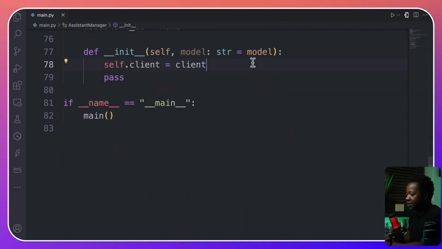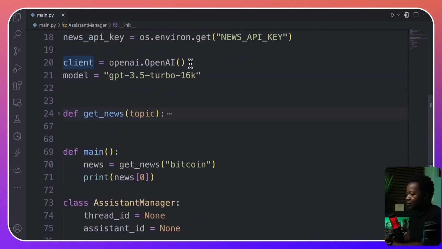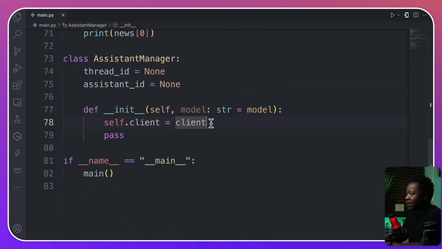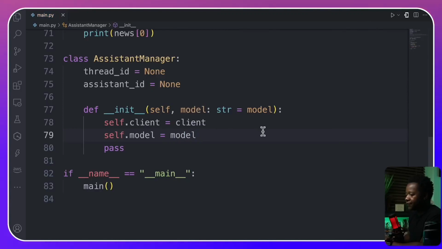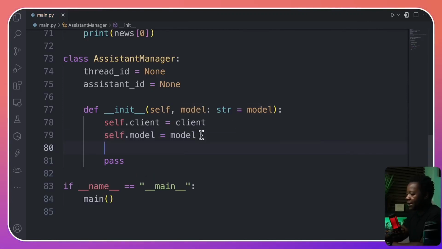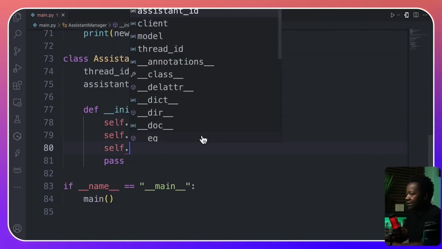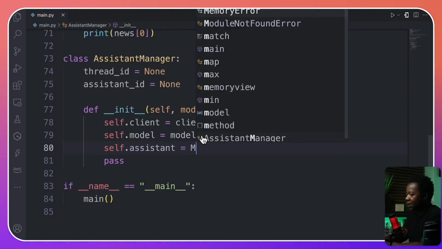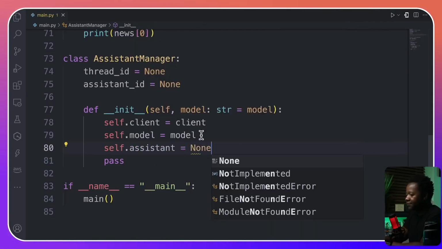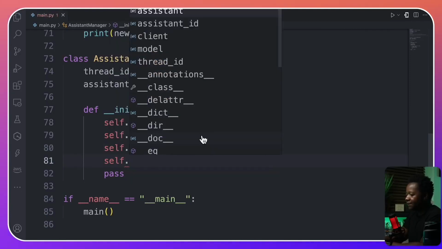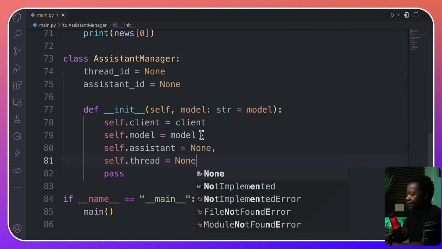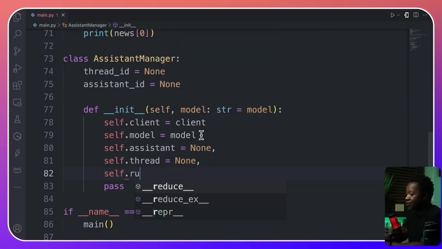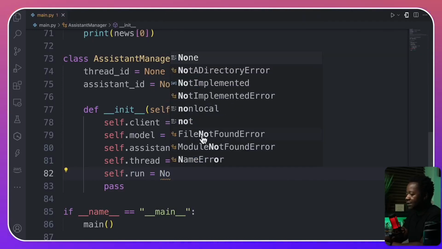So either way it works. I'm just going to pass client like this, which is going to be, in this case, our client. And then, of course, self.model. In this case, I'm just going to say model, whatever we're passing along here, and then self, what else? That assistant is going to be none in the beginning, and self.thread also is going to be none, and self.run is none as well.